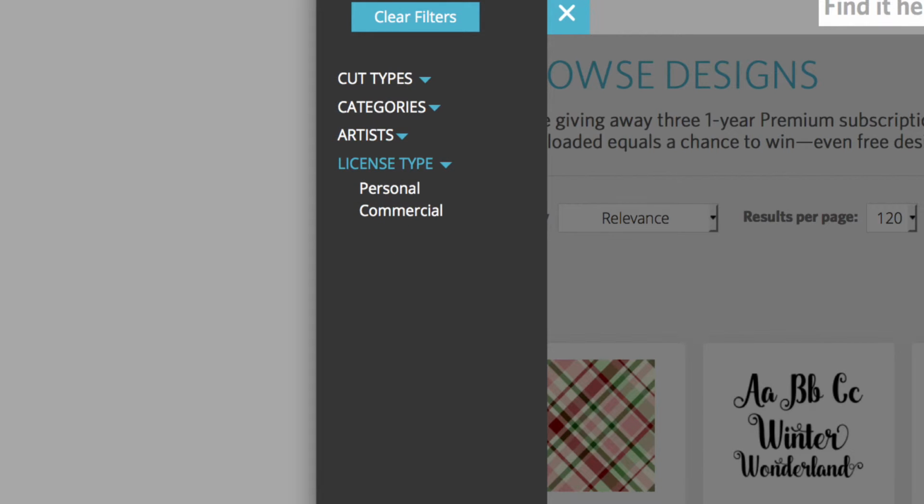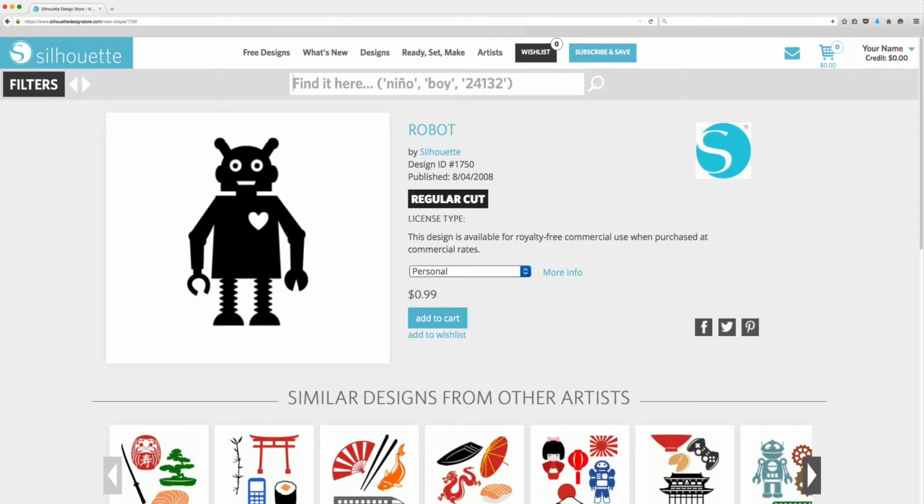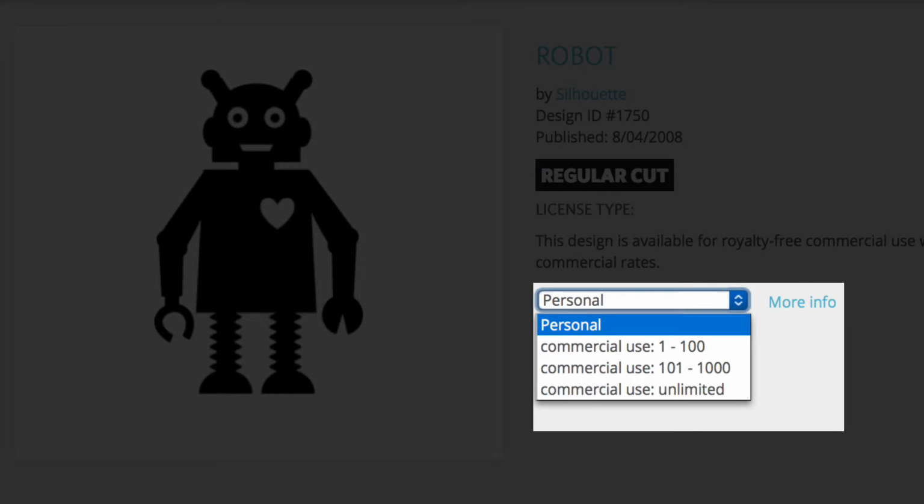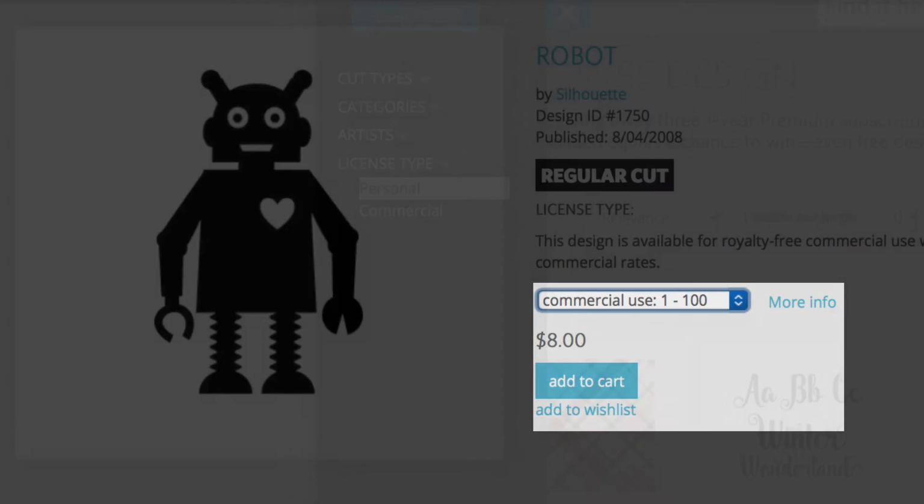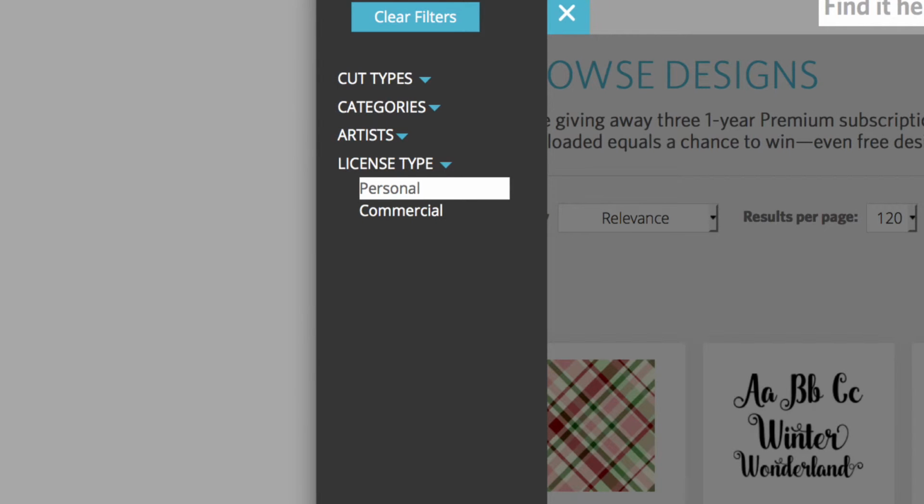License type. If you plan to sell projects you make using designs purchased on the Design Store, you'll need a commercial license instead of a personal license. Use this filter to limit search results to designs with the type of license you desire.